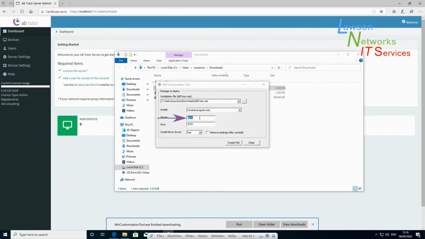Next, specify your server. This can be the server's host name, its IP address or a DNS alias. However, we advise against using the IP address unless your server is on a static IP, as it may change in the future, preventing the client or console from being able to connect to the server. You can also change the port here if you are running the AB central server on a different port.